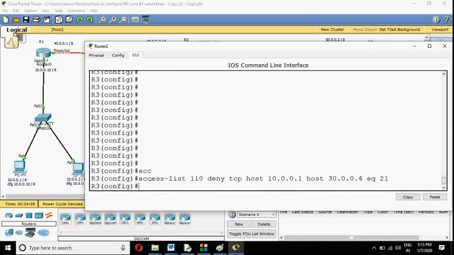With the help of this command, I'm telling the router: create an extended access list in which I want to deny host 10.0.0.1 going to 30.0.0.4 if it tries to do FTP, then only block it. Except this host, permit everyone. So access-list 110 permit ip any any. Except this host, permit everyone else.